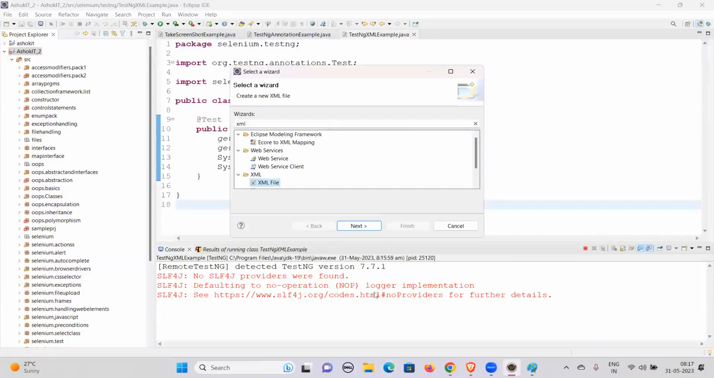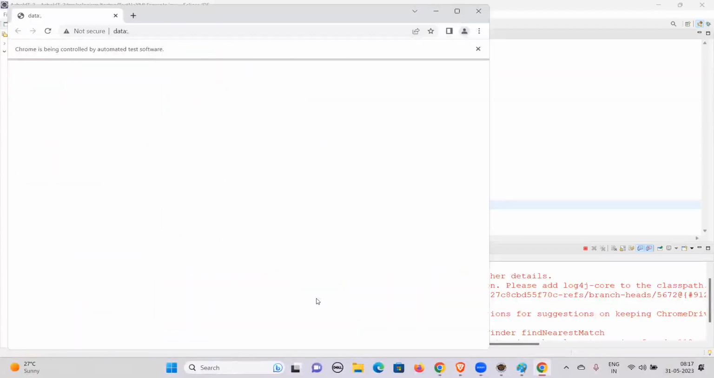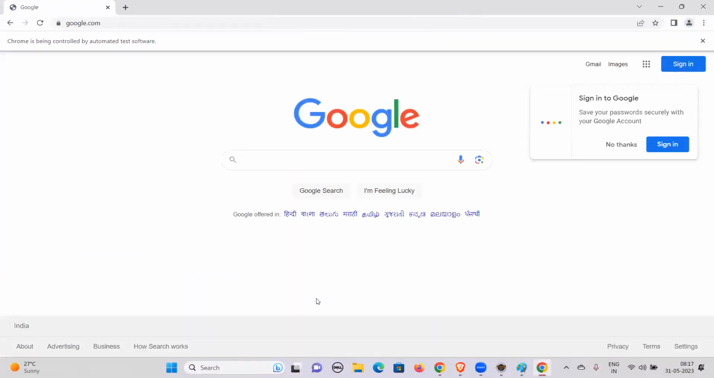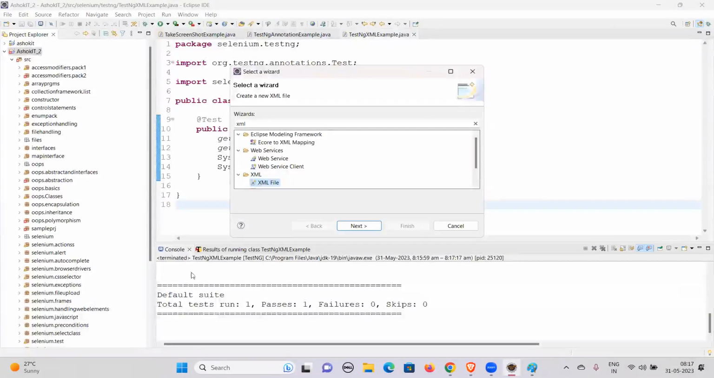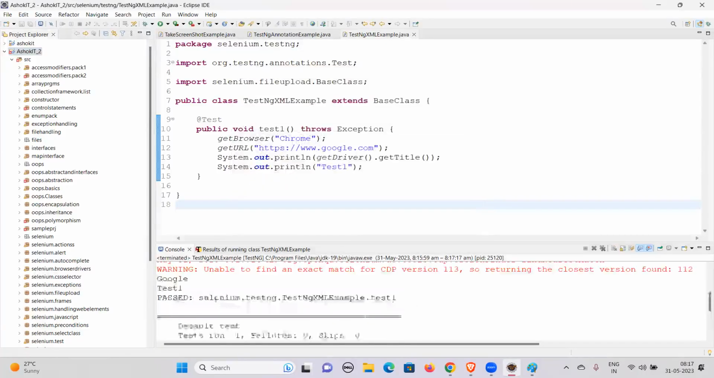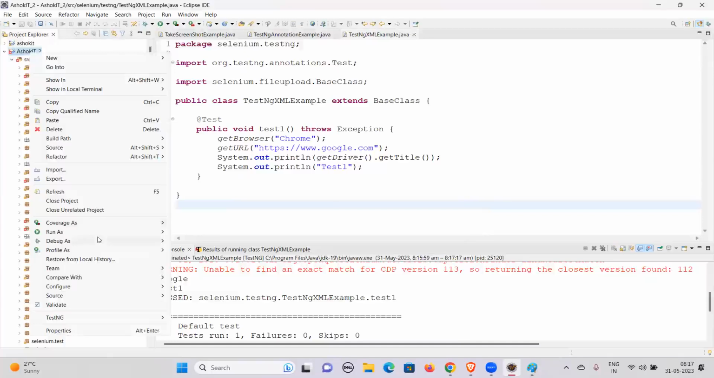Okay. Let it execute now. It's just executing some piece of code, opening the browser, getting the title, and closing it. So here we are getting the title. Okay, so let me cancel here, and you can see this is what we got.